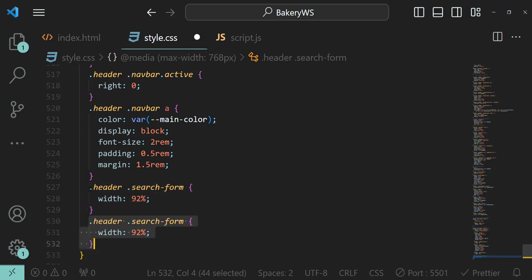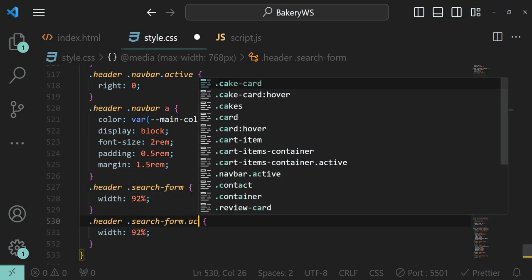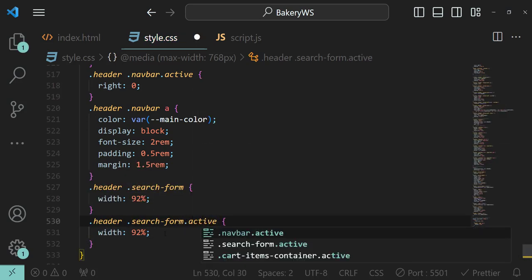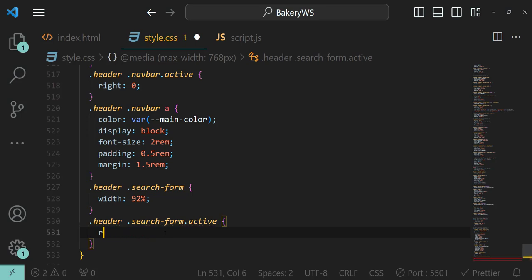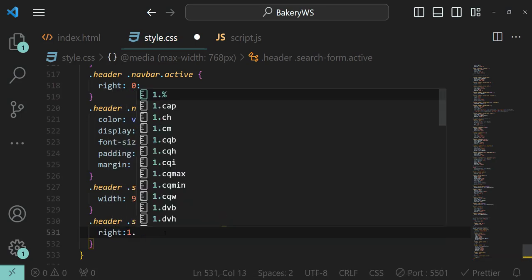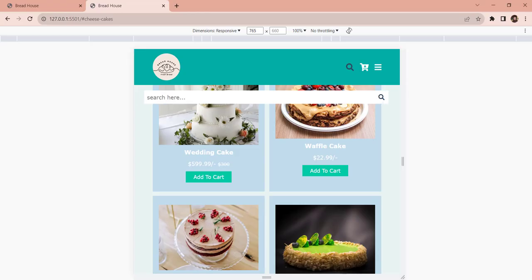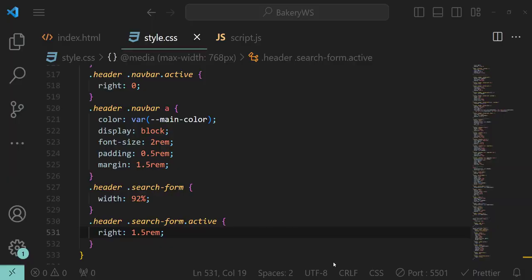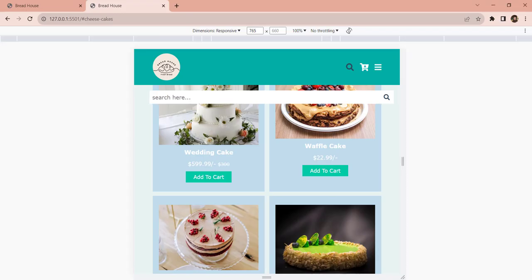let's copy paste this part, and when this one has active class attached, then we want to set the right to 1.5 rem. Let's have a look. Let's make it 2 rem. Yeah, that's better. Not better actually. So 92% and 2% makes 94%. So at this side we have 6 rem. Let's change it to percent.